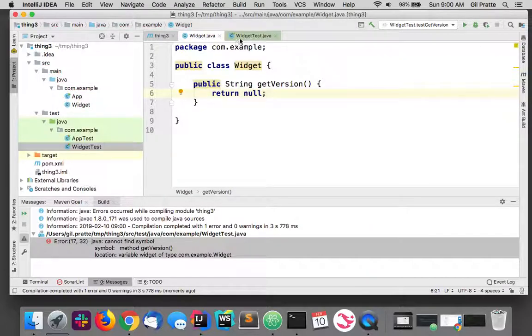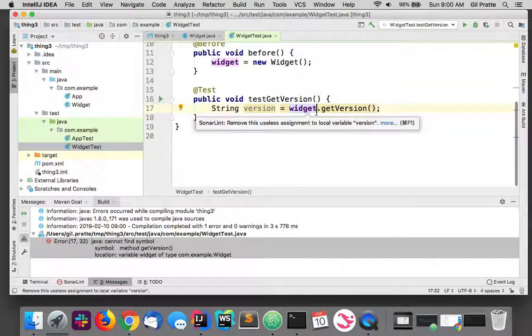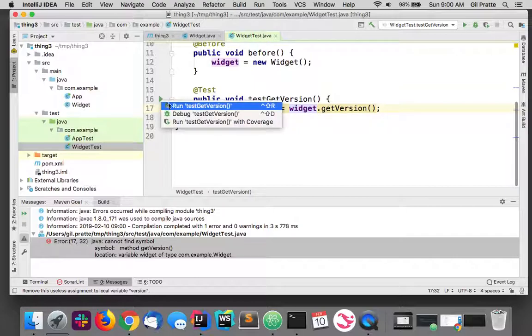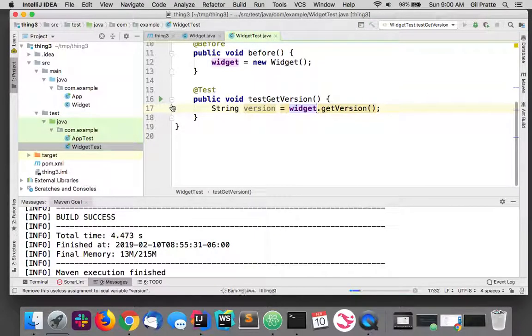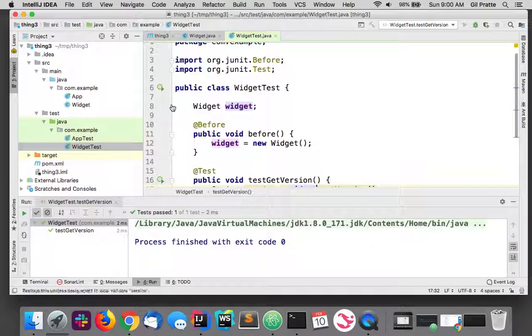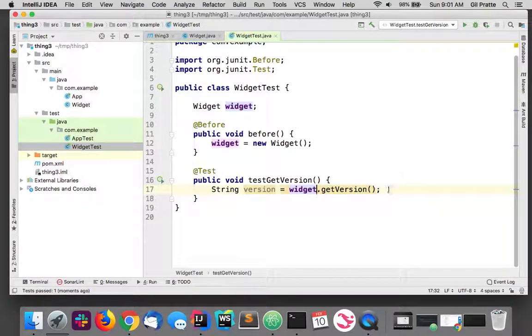All right, let's go back and look at the test. And this will now run. It doesn't do anything, but it runs, right? It runs. Yep, it said the test passed, but the test is kind of lame at the moment. So let's beef up this class.